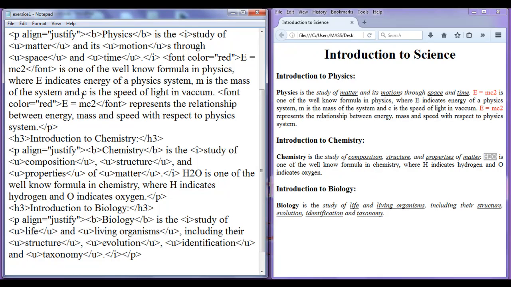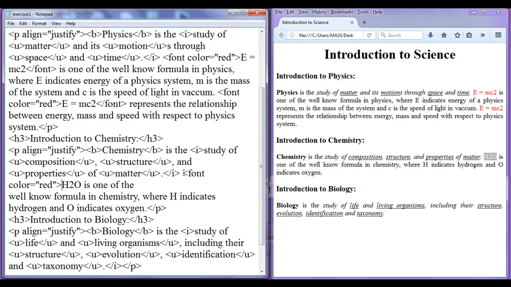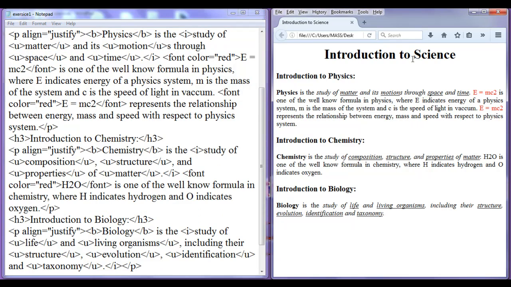So just before the H, I am going to paste font color red. I copy that, paste it here. After the O, I have to close the font tag. So I copy that and paste here. File, save, go to browser, refresh. You can see that H2O got displayed in red color.